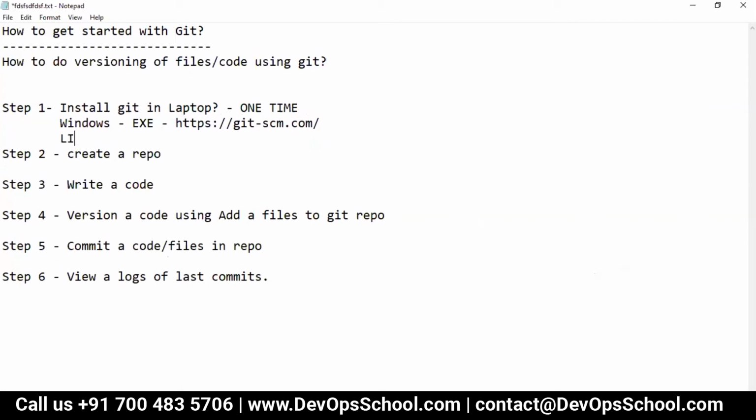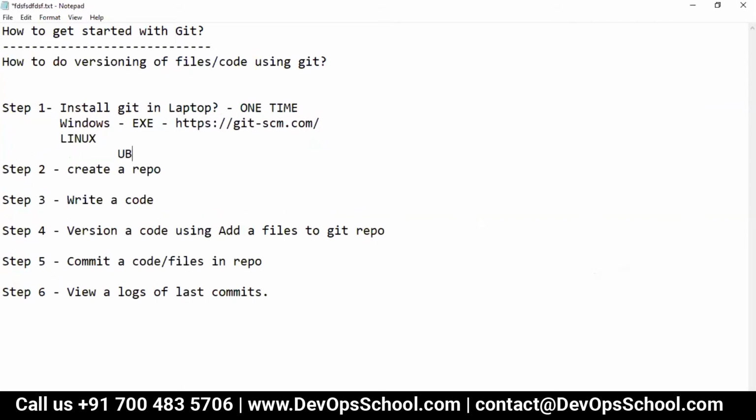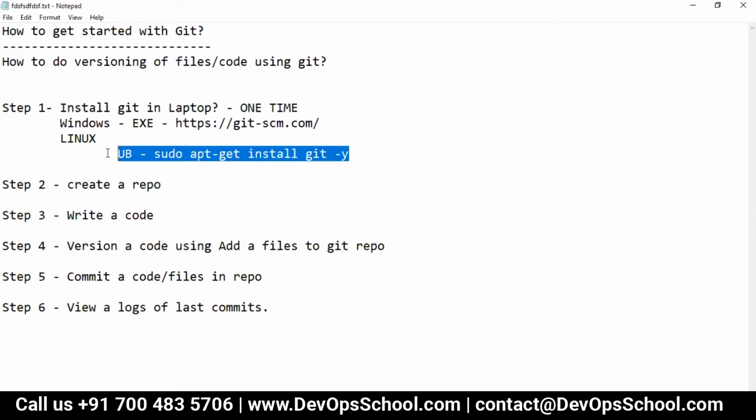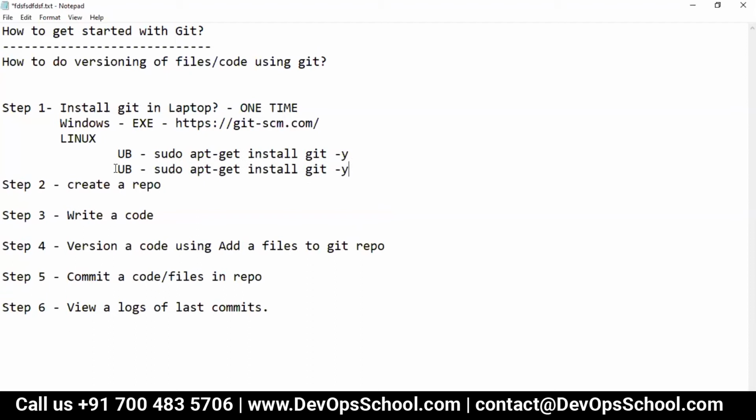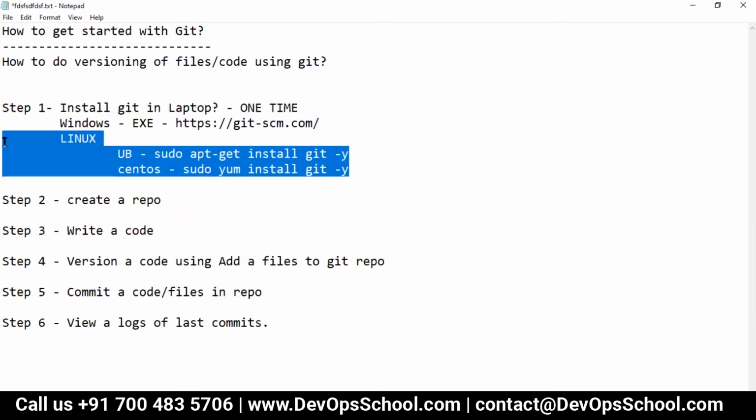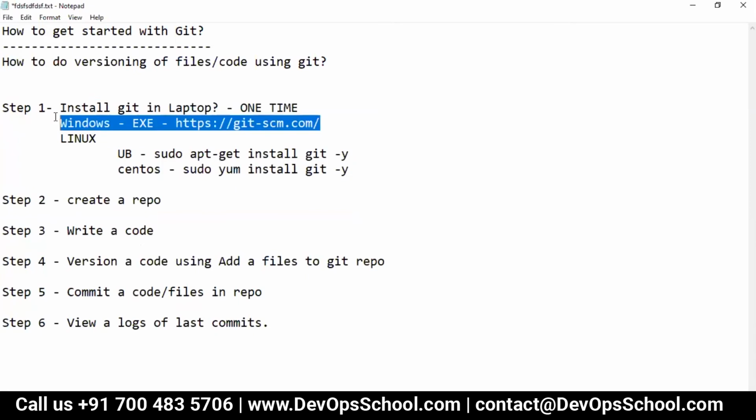But if you're on Linux, and specifically if you are on Ubuntu, you can run the command apt-get install git. Done. And if you are on CentOS or RHEL, yum install git and done. So how do you install? You have commands in Linux, you have exes on Windows, and Git gets installed.